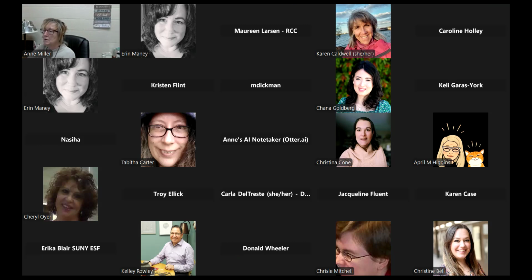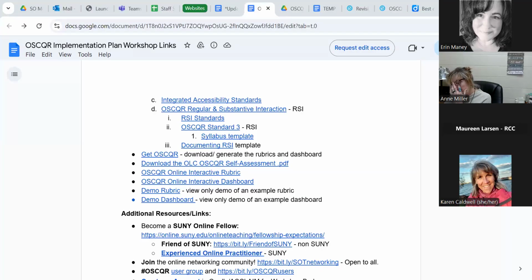We're closing out anyway. Alex was just going over some resources that folks may want. This is where we were. This document is in the workshop folder. She was talking about the different areas of the OSCQR website, and how to get the interactive rubric and dashboard if you are unaware of how to do that.